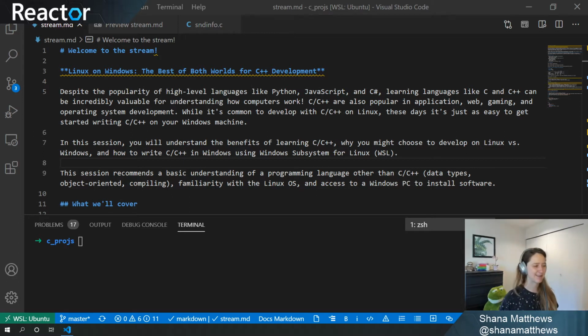So we're going to be talking a little bit about what C and C++ is on Linux and how it's slightly different maybe than traditional C or C++ development on Windows. And talk about how you can avoid all of those pitfalls as a new beginner.